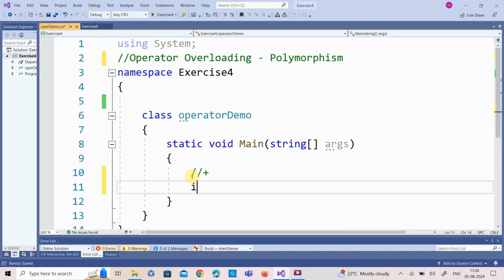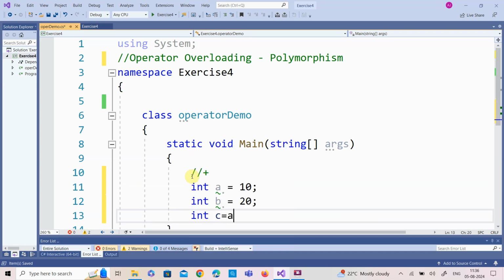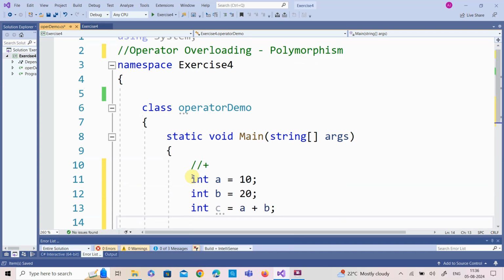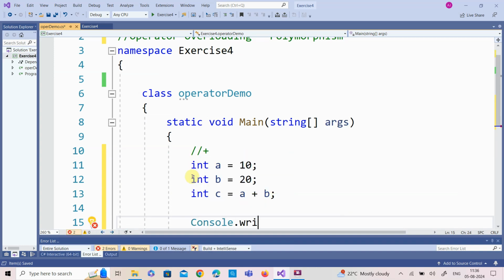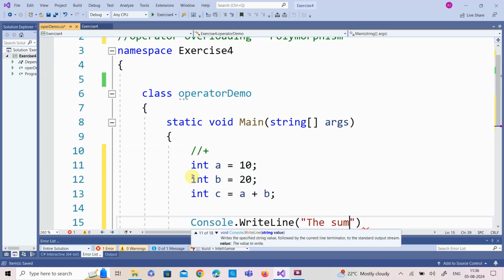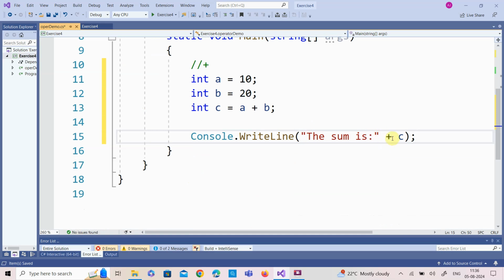When we have two integers, an integer a and an integer b, and I try to add a and b, the plus acts as an arithmetic operator to add two integer numbers. Suppose I use Console.WriteLine with "the sum is". When one operand is a string and the other operand is an integer, the plus operator acts as a concatenation operation.